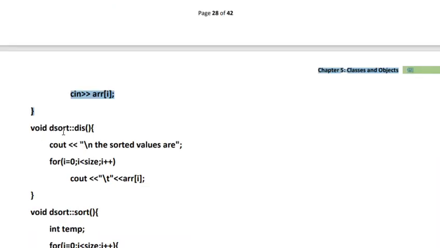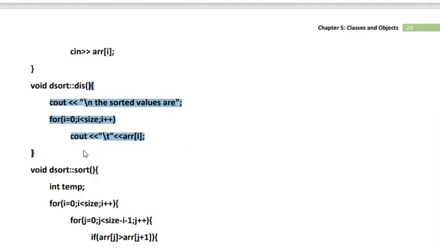Likewise, I am defining the function display that belongs to dsort, and the return type of display is void. We can display the content of the array using this particular function, because it is a member function of the class and it can have access to the private member. So here also I'm not using any dot operator.